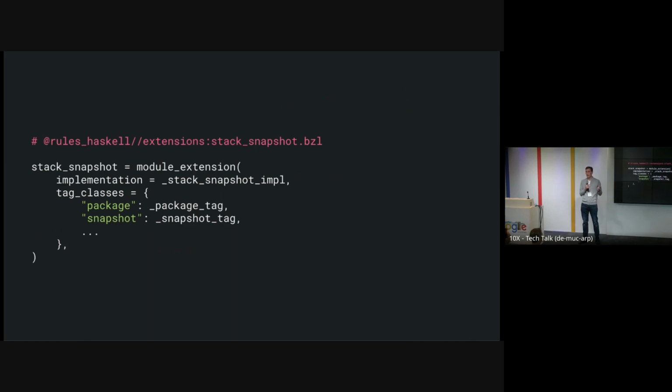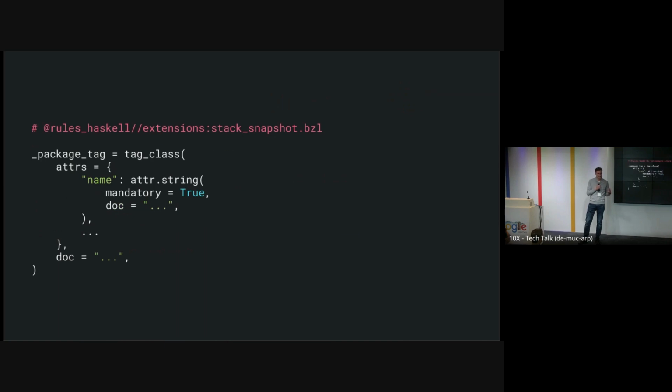And then if you are a module author and you want to write a module extension, then the way you can do this is very similar to how you would write a rule or a repo rule. There is a module extension built-in that you invoke. You give it an implementation function and then the list of tags that you're going to support. These tags are also defined with a built-in tag class where you set the attributes, and those attributes are very similar to the kinds of attributes you get on rules and repo rules.